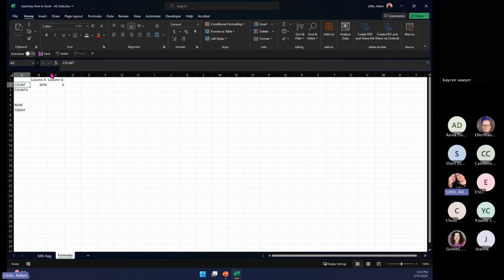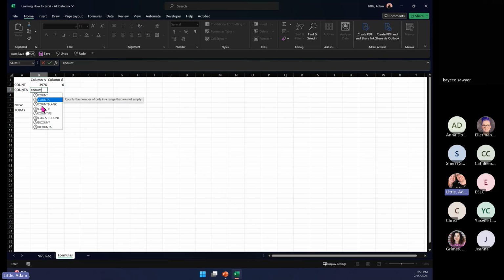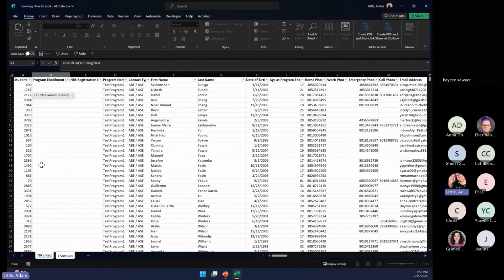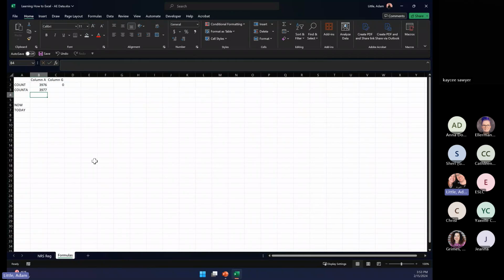So what I want to do is over here on my sheet, I want to come into B3. So I want to go in my counter row and I'm going to hit equals and type count, and I'm going to shift down to COUNTA and hit tab. It'll fill it all in, open my parentheses. And now I want to do a COUNTA based on column A. So I'm going to highlight column A, close my parentheses and hit enter. You'll see that I now have 3,977. Does anybody know why I actually have one more than I do in my count row?